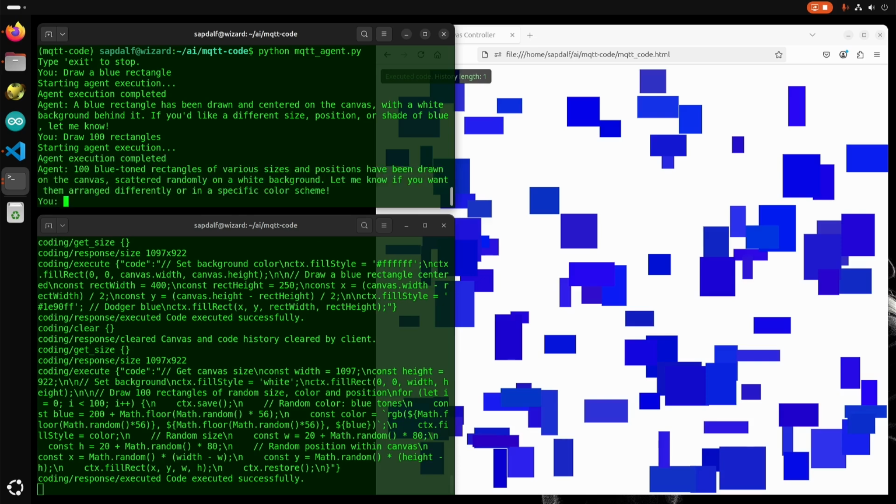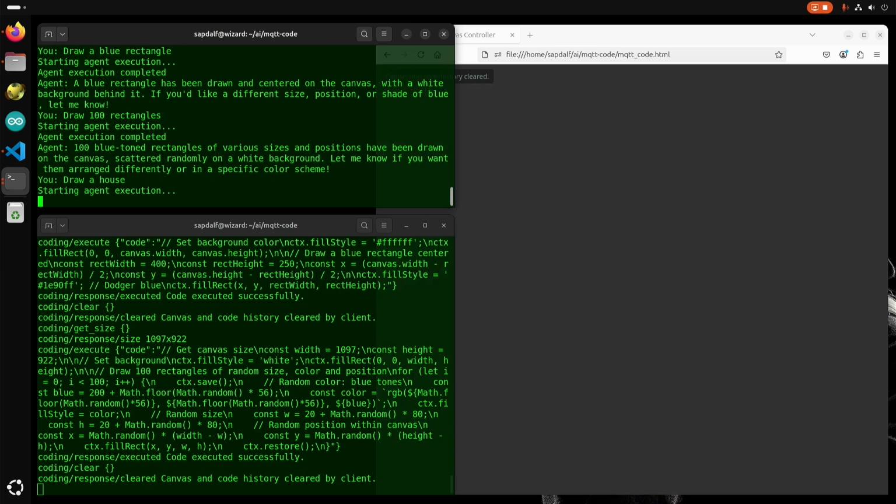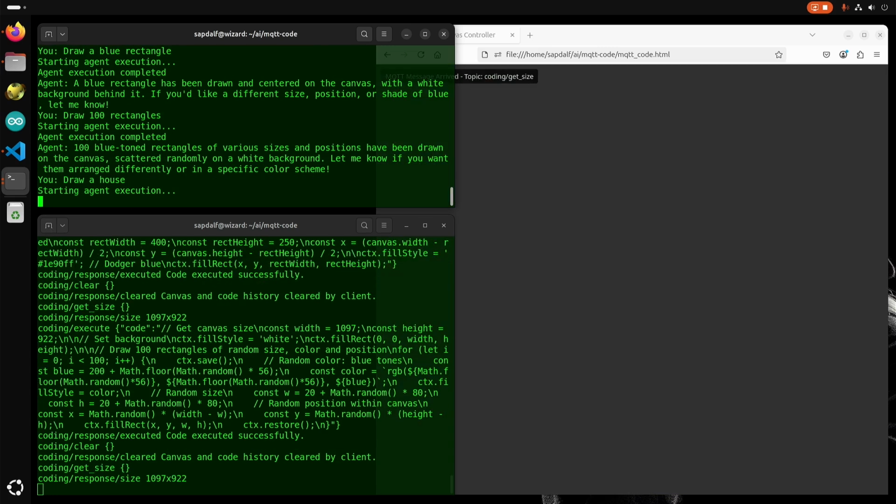As you can see, it managed. Since it's a continuation of the conversation, it assumed that I am interested in the blue color. Let's do something that requires some imagination, like a house. Note that the agent clears the canvas each time and retrieves its size.